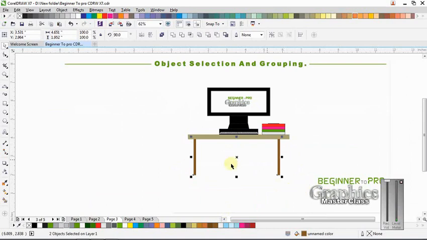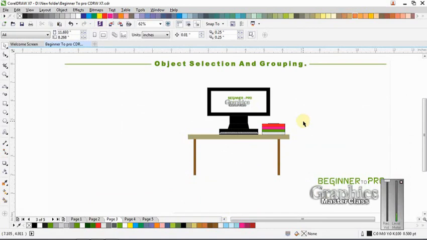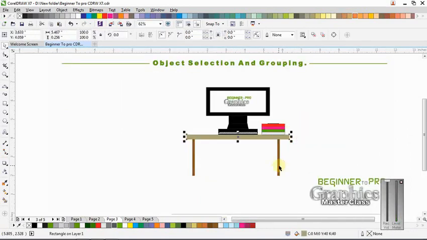Select the two legs of the table. One other thing I'll have to show you here: you can click once to select one object. You can hold the Shift key to select multiple objects. You can also hold the Shift key to deselect any object you don't want to select.